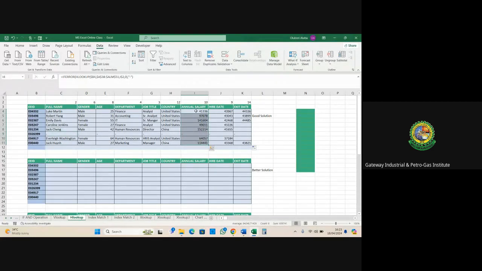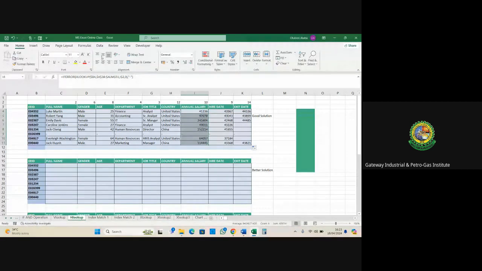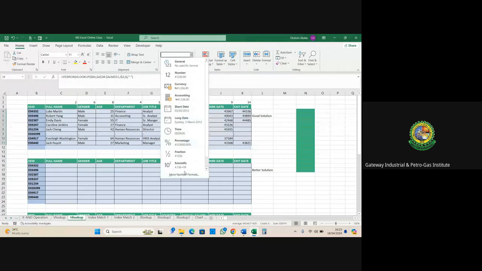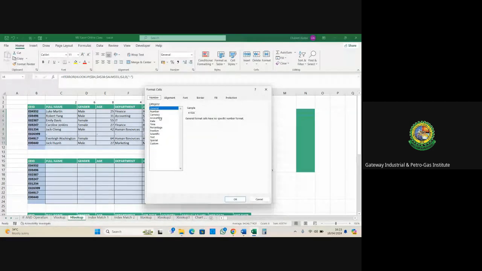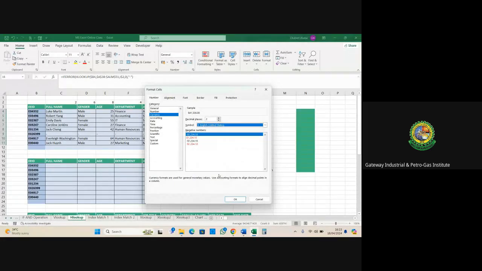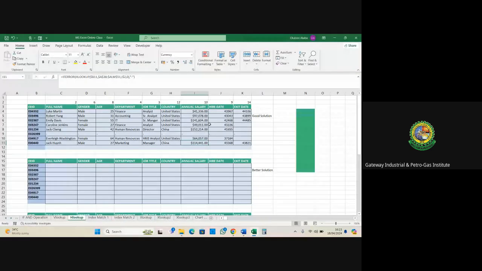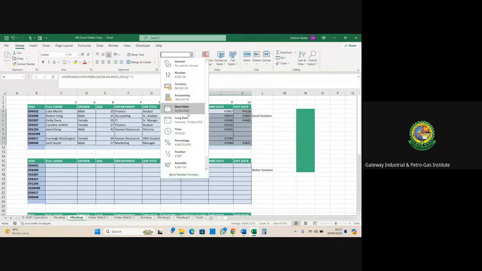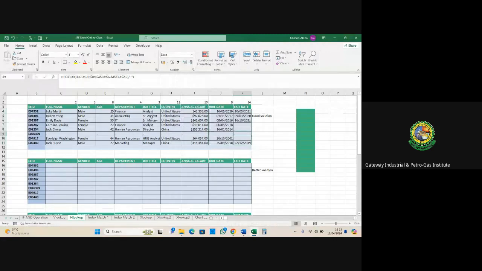This cell should come in currency. It's our annual salary. So we just go to Home, we click this, and then we go to More Number Formats. We click Currency, and since our table is in US dollars, we look for US dollars, and then we have this one. And then this one should be date, the hire date, the exit date. So we click to format again, and then we pick the short date here, and then you have it like this.